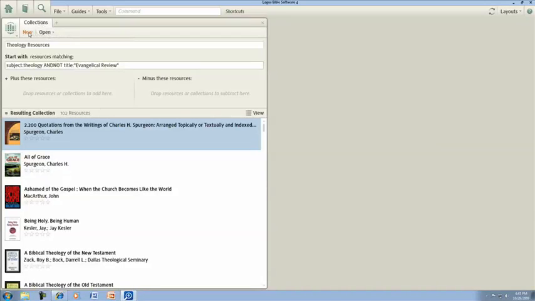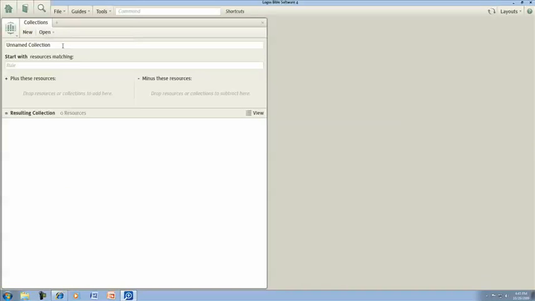So now let's make one more collection here. I'm going to make a collection of favorite commentaries. So how do I decide what's a favorite commentary? Well, I could manually open the library browser and just start dragging my favorite commentaries into the plus these resources. But my favorite commentaries might change over time. And I've already kind of started to indicate what's favorite by giving stars.